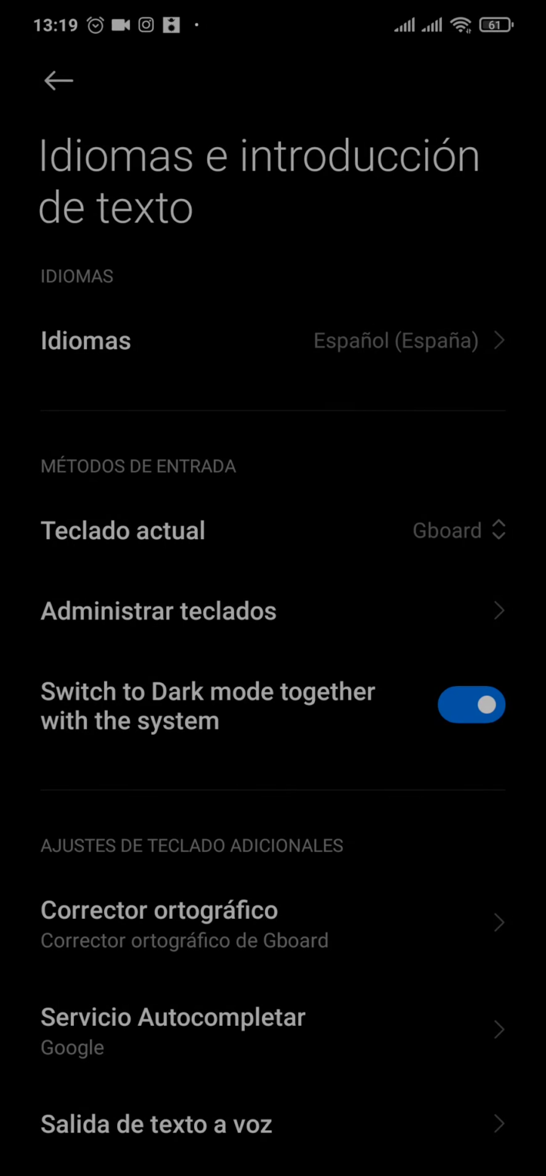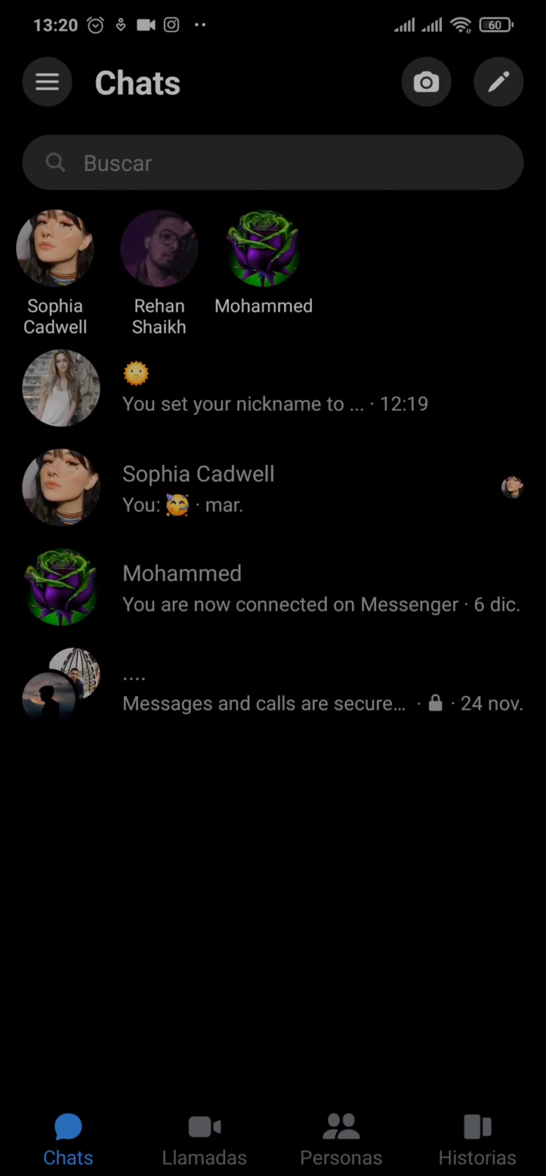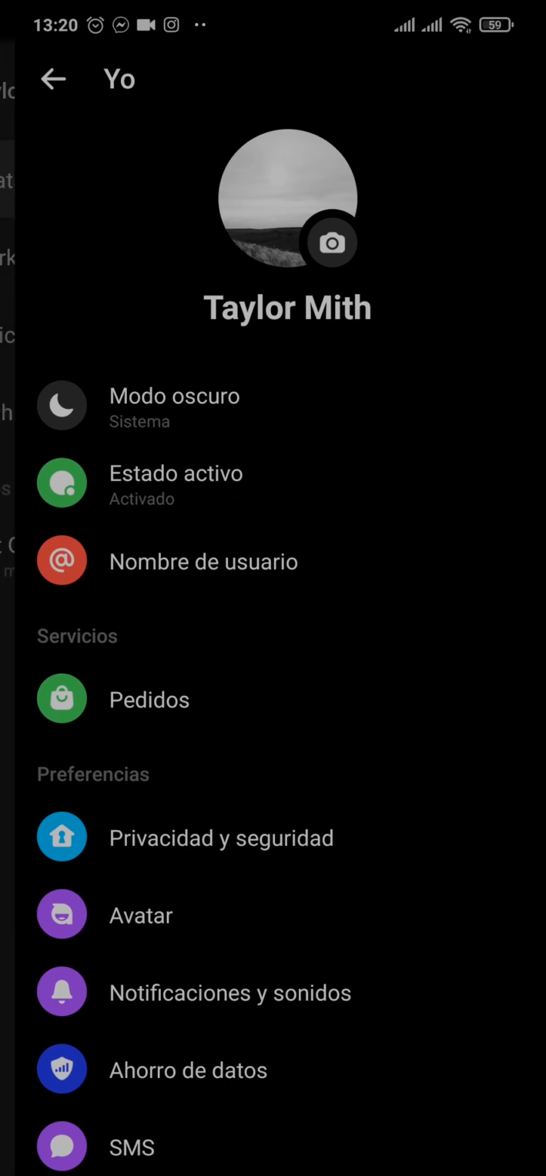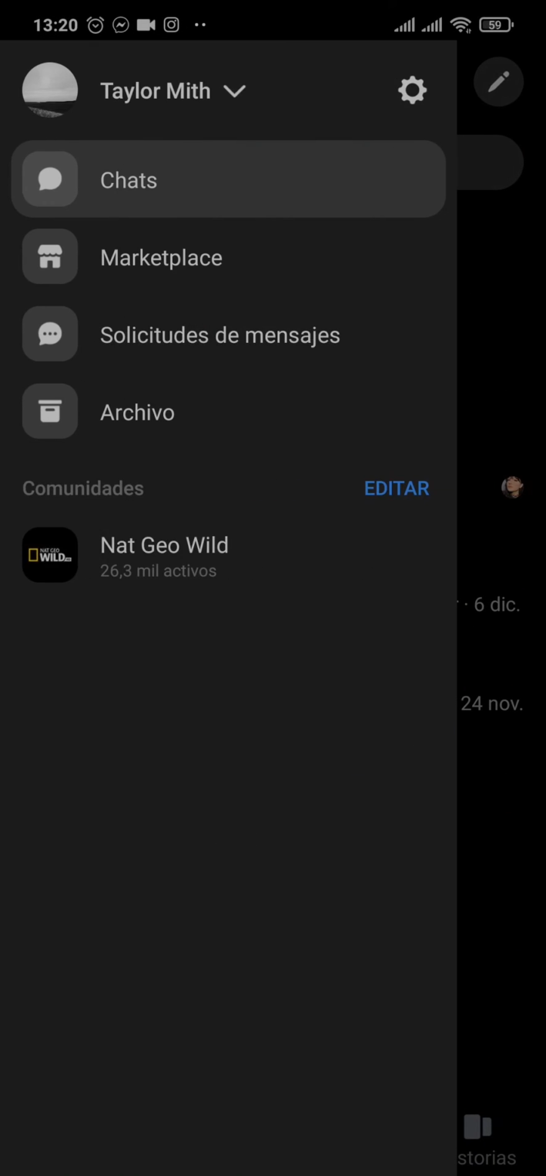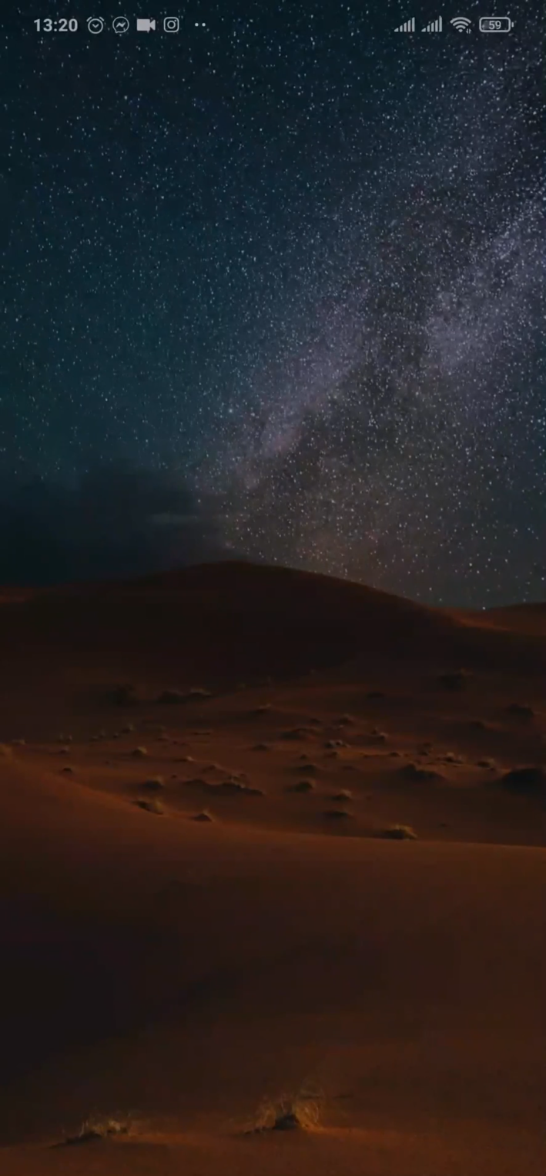And once the language of your phone has been changed, you can head back to your Messenger app. And you can see the language of your Messenger app has now also been changed to the one that you selected. So in my case, it's changed from English to Spanish because I chose the Spanish option in my phone settings. This is the only process of changing the Facebook Messenger language, and there is no other way to change it within the Messenger app.